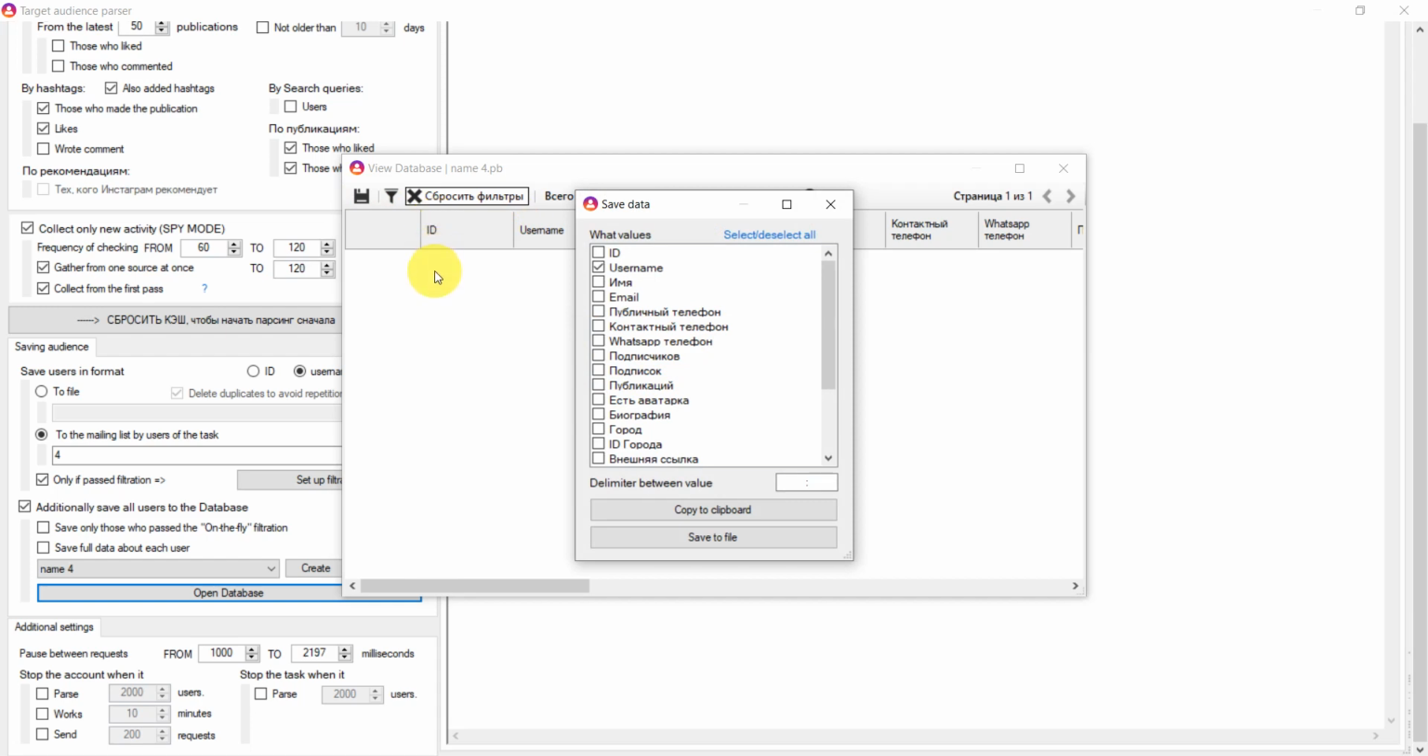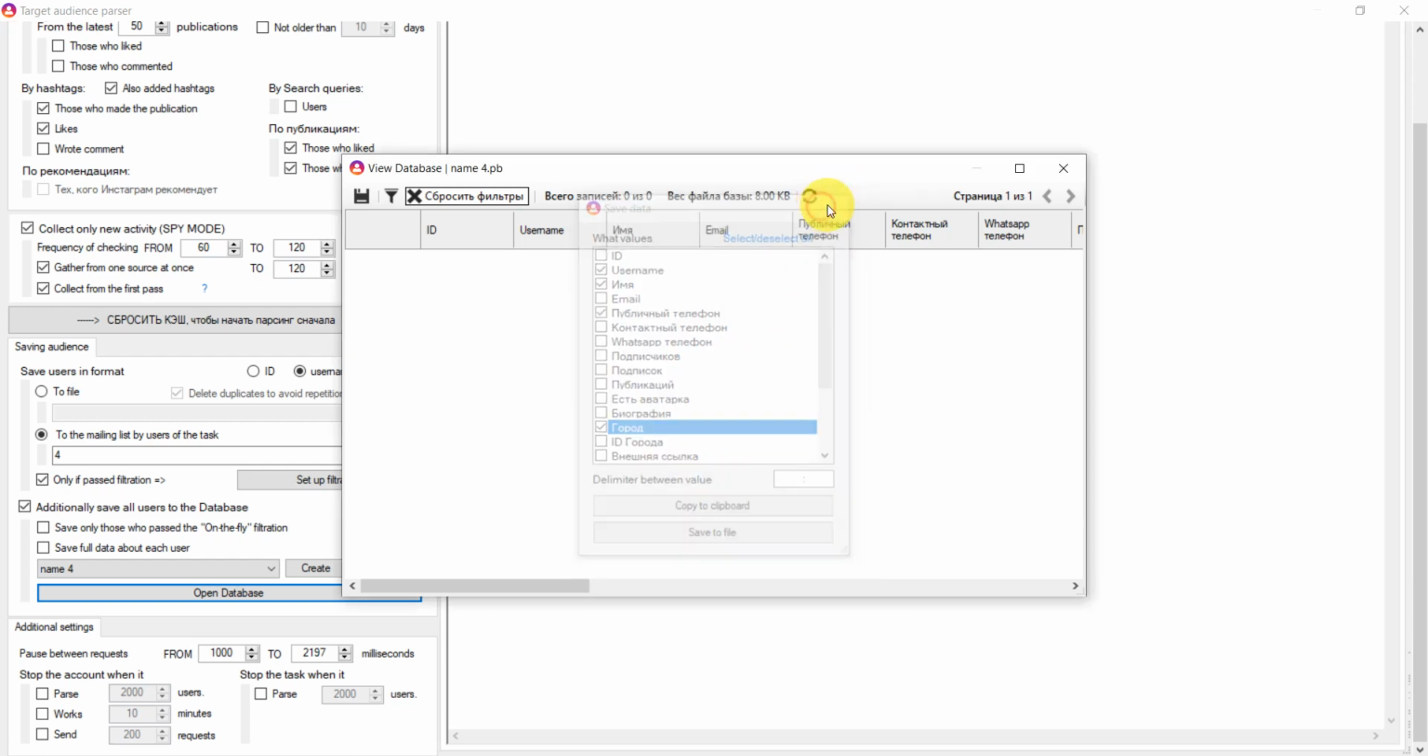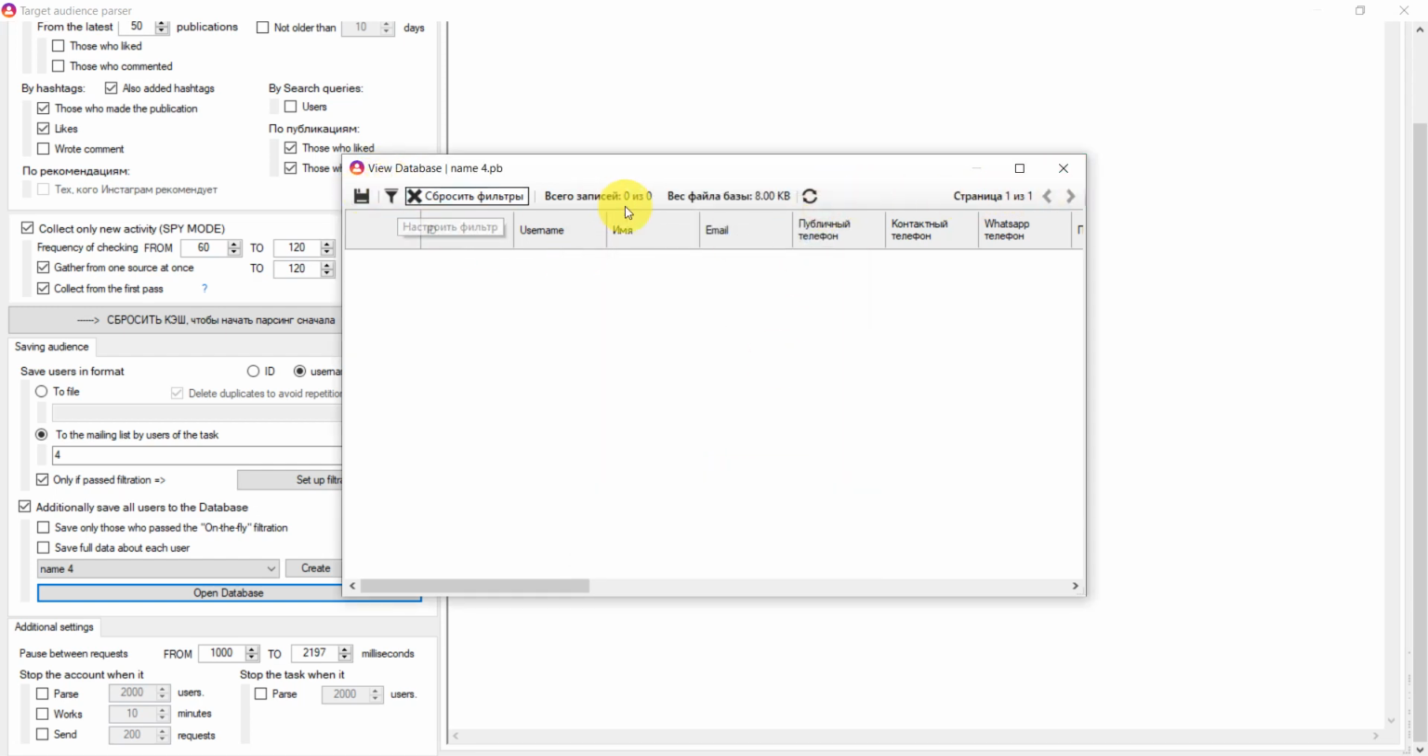For example, we have 10 people with these settings, these filters. Then we choose what things from the profiles of these people we need. For example, username, name, and public telephone. That's all we need from these people. And for example, the city where they were born. Then we click save to file and save the file on the computer. So that's how the database works. Also here you can clean all the filters and start filtering again.